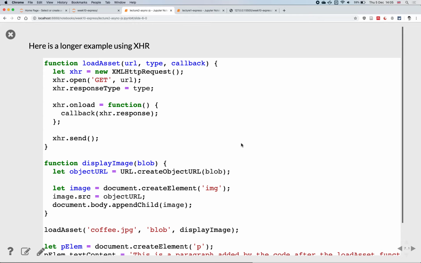Okay, and now is a long example where the callback is often used. In this case, it is retrieving data from the server and is still using the XML HTTP request, just for example, but in your coursework, you should all be using fetch. We're going to see the examples very soon.